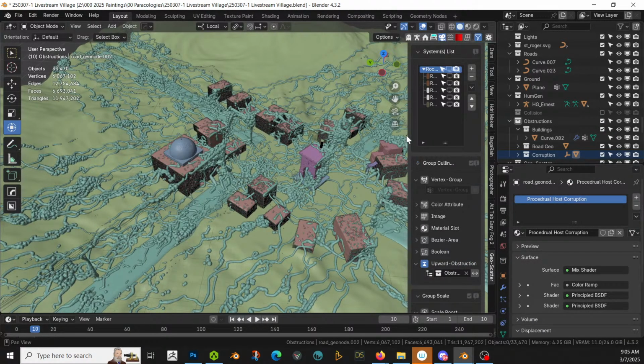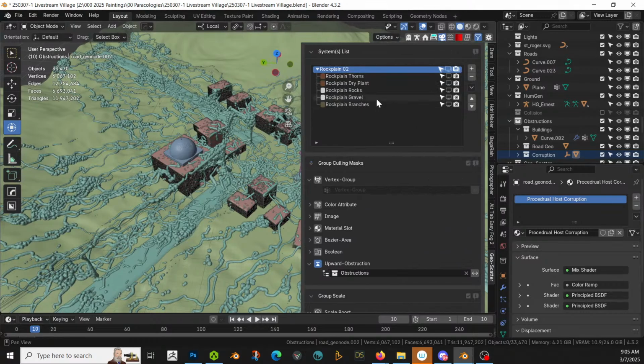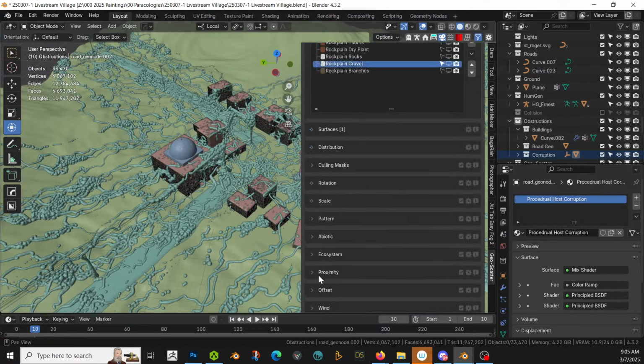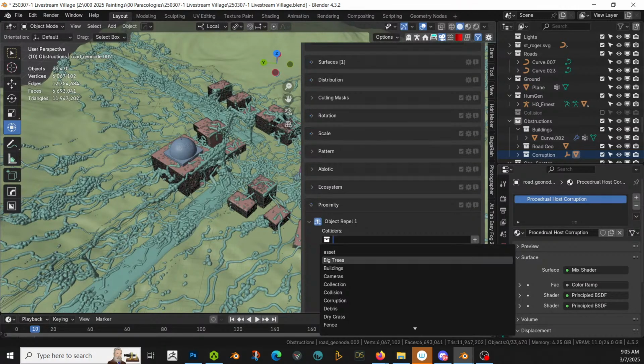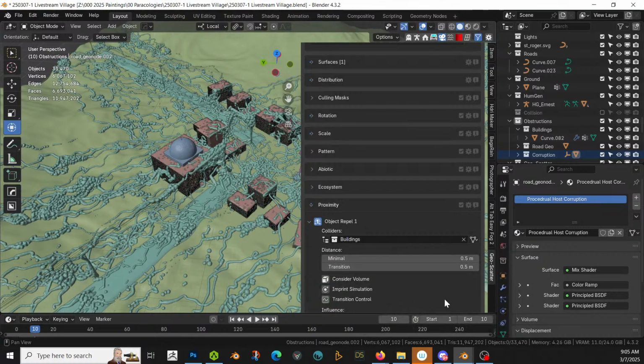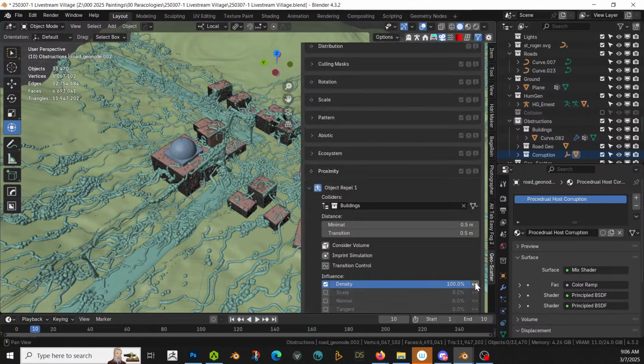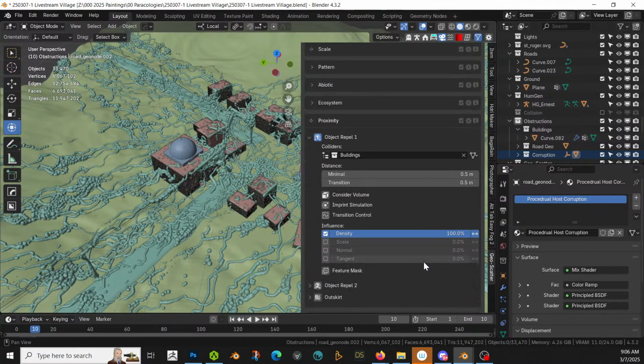Okay, and then gravel, I'm going to actually check it. Proximity repel, buildings. And it's going to be inverted. So it will only show up near buildings, within a half meter of buildings. I'm even going to make it a little less. There we go. So we'll get some gravel around the buildings, maybe.